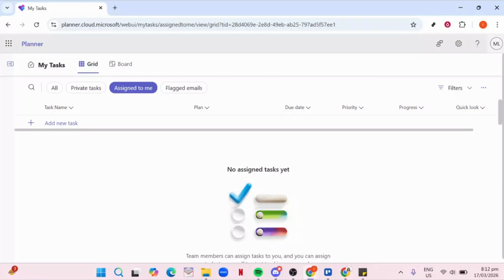Today, I'll show you how to get Microsoft Planner on your desktop so it looks and behaves more like a regular app instead of just another browser tab. This is a really handy trick if you use Planner a lot and want quick access to your tasks without hunting through multiple windows. First, open your web browser.